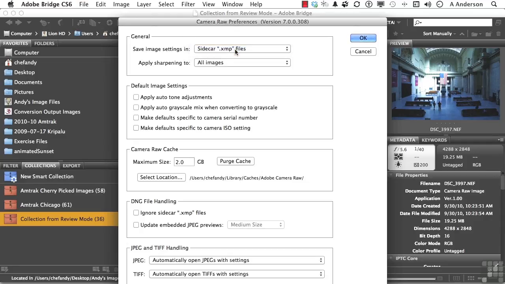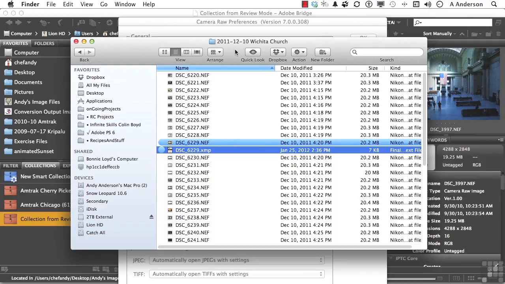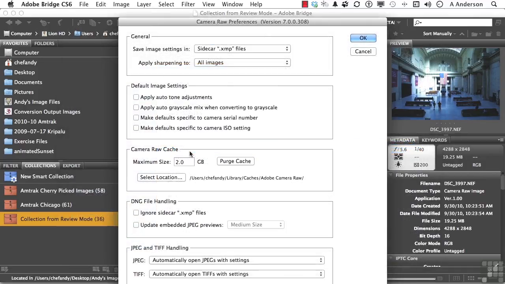Now let me show you a sidecar. If you look at these two files right here, DSC6229.NEF, that's the file, that's the image. And underneath it is DSC6229.XMP. This is the data of that image, and this is the data that changes the image. So anytime we work on an image using the RAW plugin, it basically creates either an XMP sidecar file, that's what I just showed you, or you can leave the information in the RAW database.